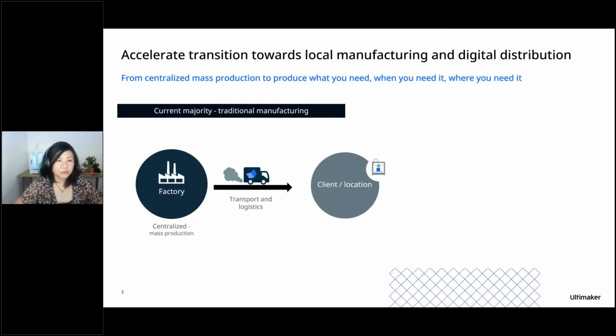Before I go through the features of the Ultimaker Digital Factory, I would like to take you through the vision that we have at Ultimaker. We want to accelerate the world's transition towards digital distribution and local manufacturing. Traditionally in manufacturing, everything is mass produced in a central location, in a factory. When a part of a machine breaks, you have to order that part and then wait a few days or weeks, depending on where it's coming from, before you get it to replace your broken part.